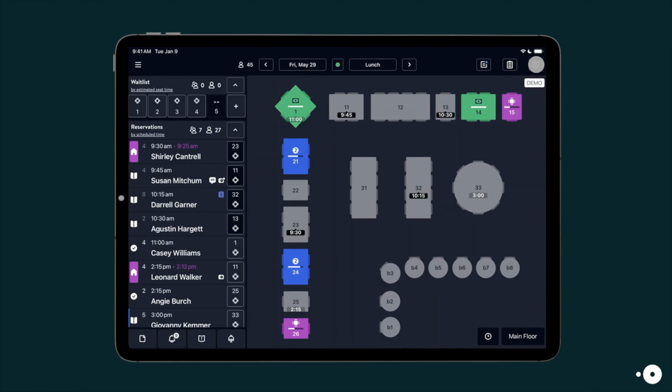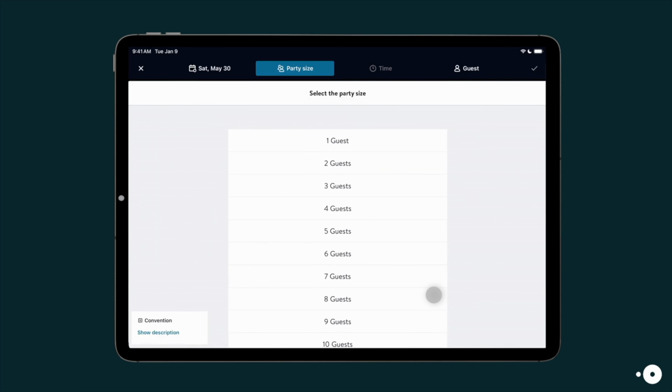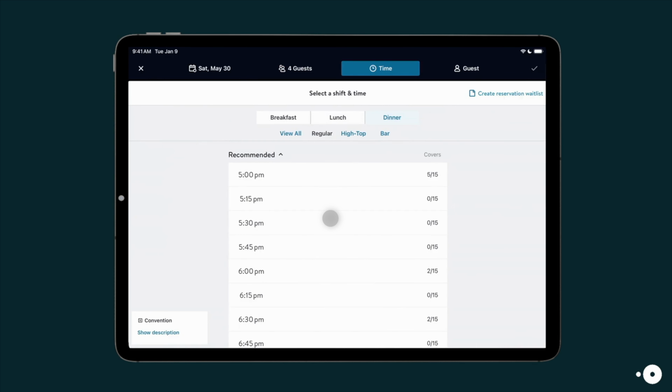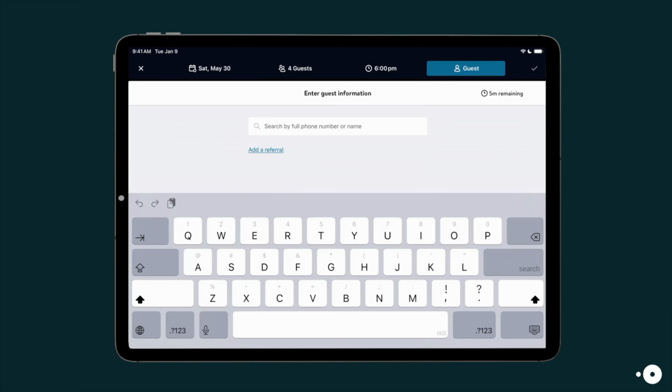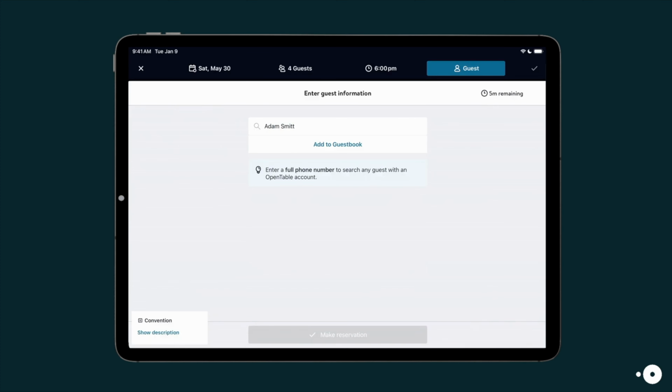Select the book icon in the top right corner. Choose the reservation date, number of guests in the party, and the reservation time. Next, search for the guest contact information. Or if this is their first visit, you can add them to your guest book.